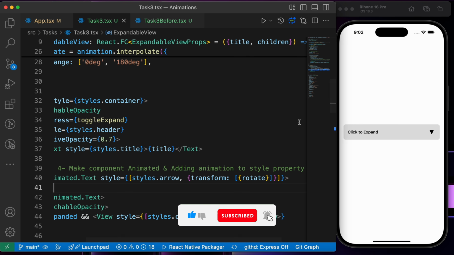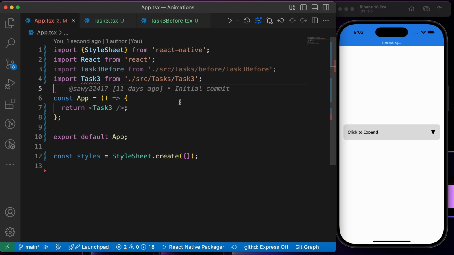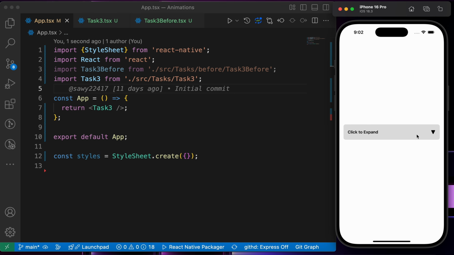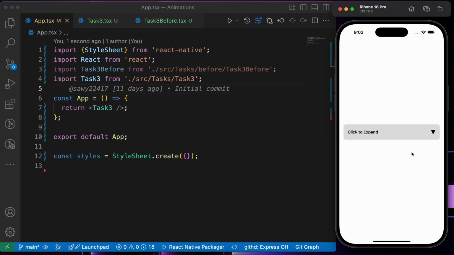So now, if you have a look, first let's just go to app.tsx and render task 3. Oops, I got duplicated. Now when you press here, look, the arrow rotates when you open it and when you close it. Next lesson, we're gonna learn how to add expanding and shrinking animation to make this component even better. When you open it, this view is gonna be expanded in an animated way, and when you close it, it's gonna be shrunk in an animated way.